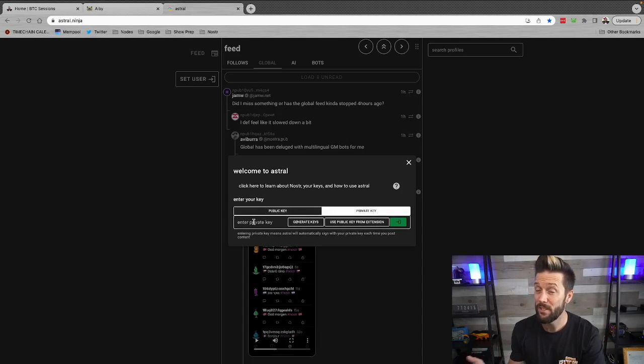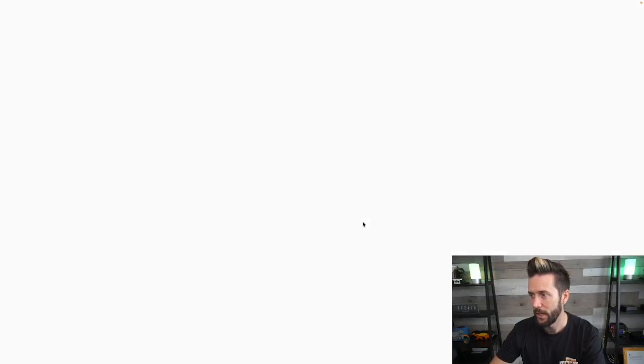This is where you would paste it in, but best not to be pasting, as I said. Or you can generate new keys and just tinker with it here and not use Alby yet, if you're just maybe learning. Or you can use public key from extension. And that's what we want to do because we want to use Alby, our extension. So I'm going to click that.